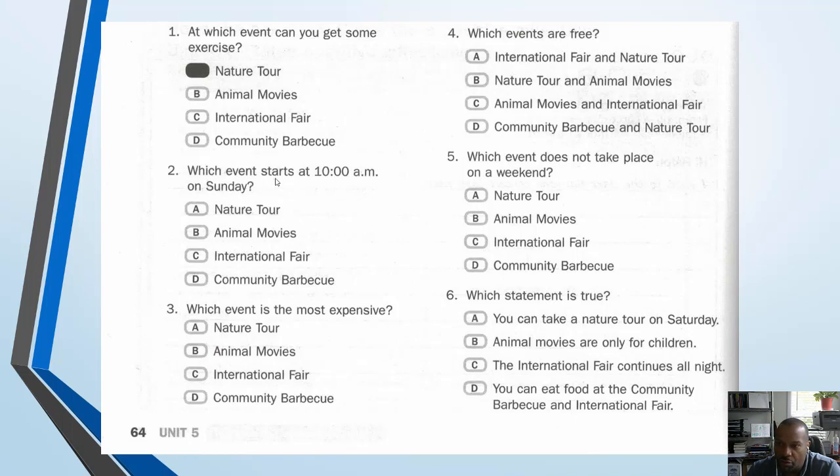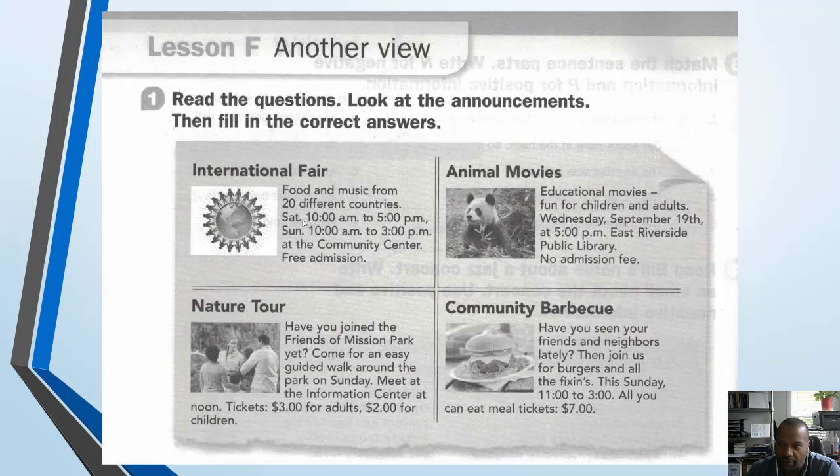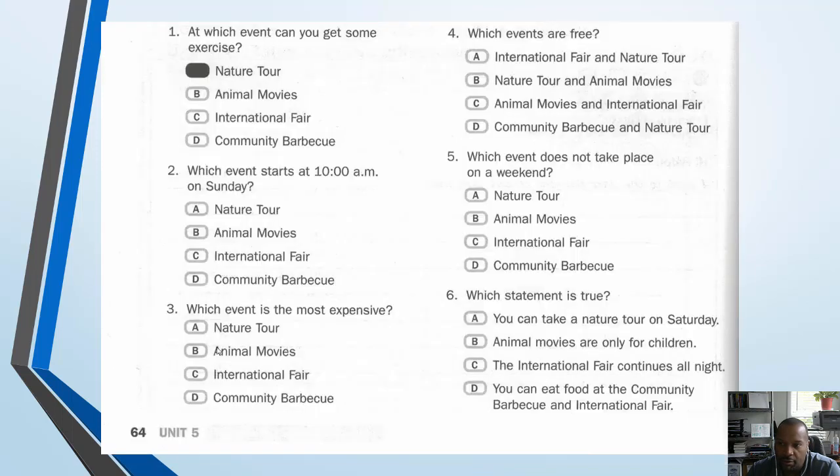Which event starts at 10 o'clock a.m. on Sunday? For that one, I chose the International Fair, right? Because International Fair starts Saturday at 10 a.m. and it also starts on Sunday at 10 a.m. Alright, so for number 2, I chose C, International Fair.